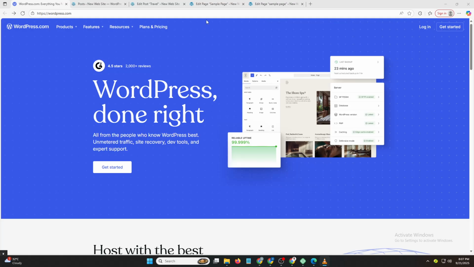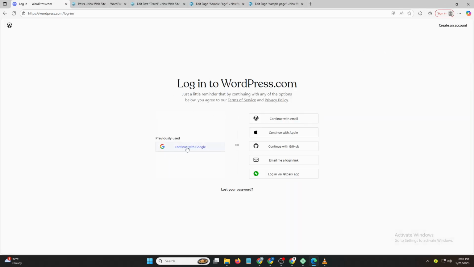Let's jump right in. Log in to WordPress first. Open your favorite web browser and go to wordpress.com. Click Login at the top right corner. If your Google account is linked to your WordPress site, you can choose Continue with Google for a quick and secure login. Otherwise, simply enter your username and password as usual.